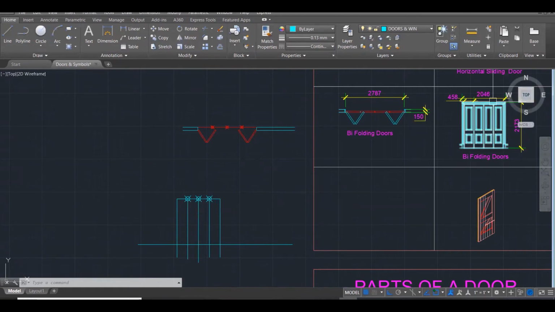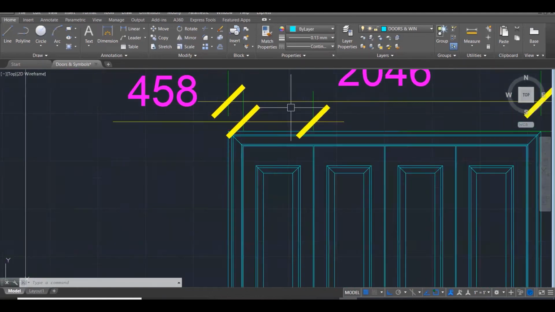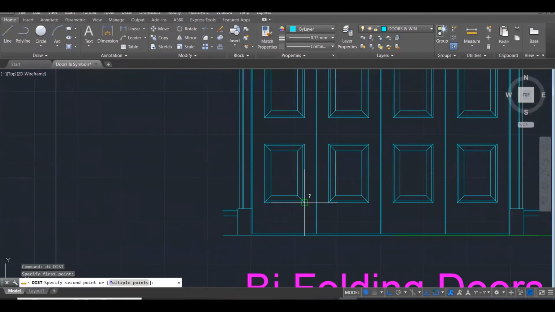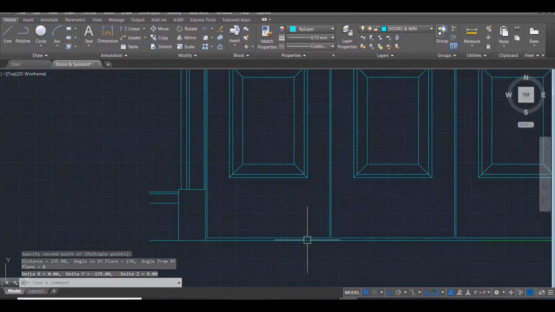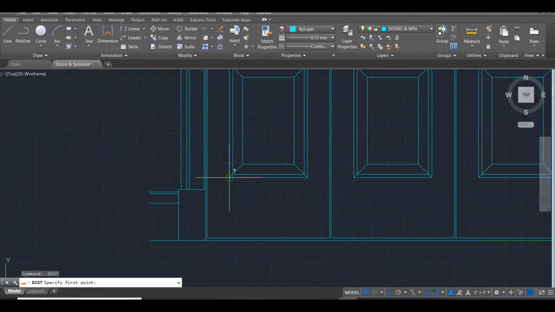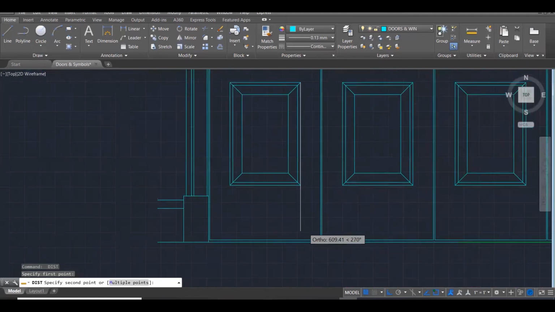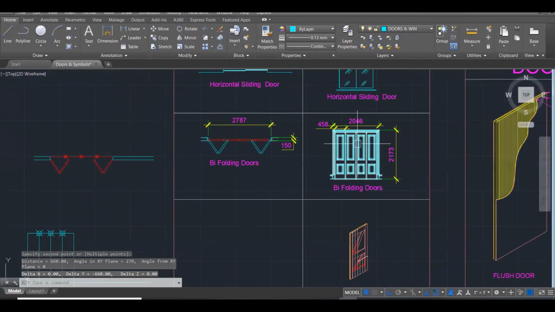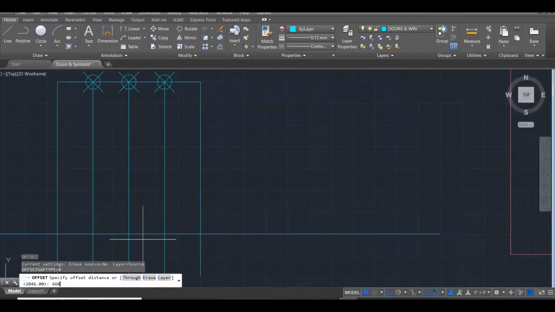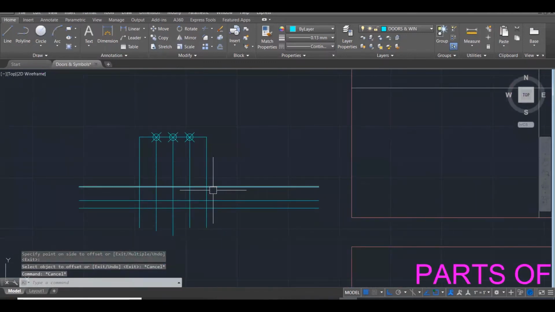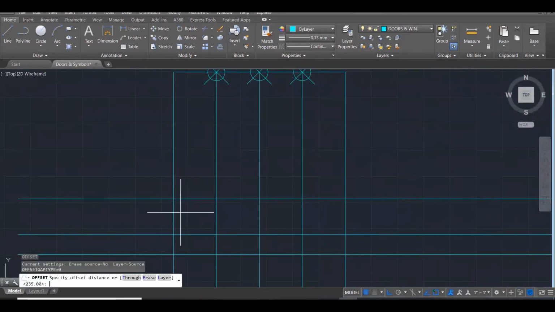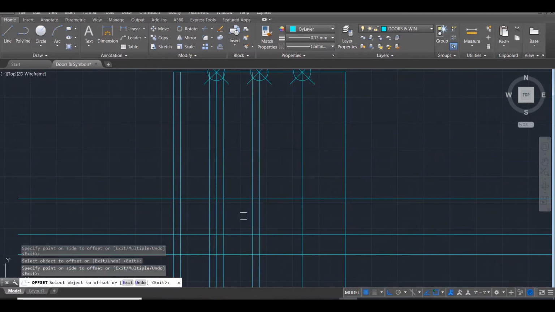Now, let's look at these panels. So let's start at the bottom. It's always best to start at the bottom and take these measurements for the panels. 235. What's the distance between the sides? 83. 235. What's the height? 660. So this is what we're going to do. We're going to offset first 660 from here. Good. And then we're going to offset 235. Right. Cool. So once I've done that, then I'm going to offset 83 from each of these vertical divisions. So that's 83 to the left, 83 to the right, and so forth.